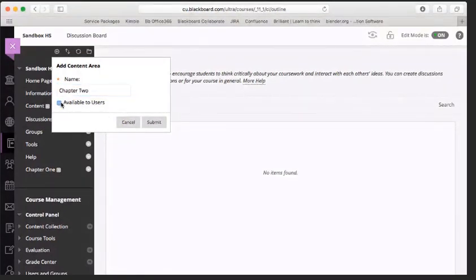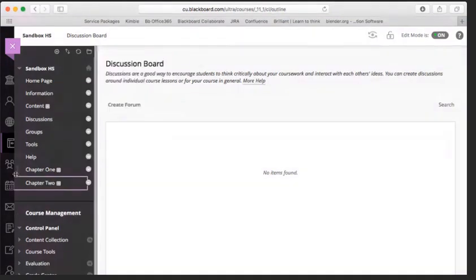And I will make this one also available for my users. Now I can change the order of the items like this. Click and drag. When you move your hover over in the most left part of the menu item, see how it's changed.